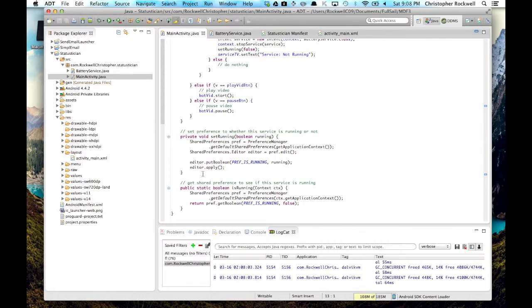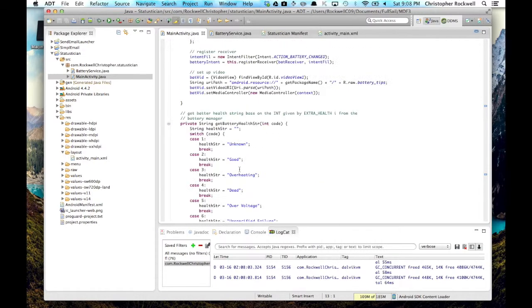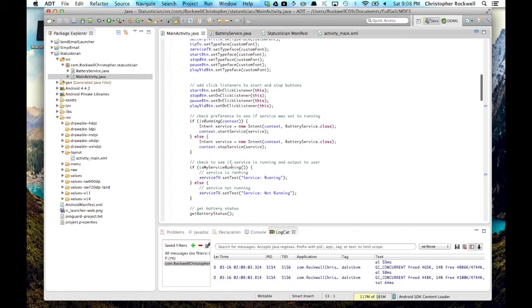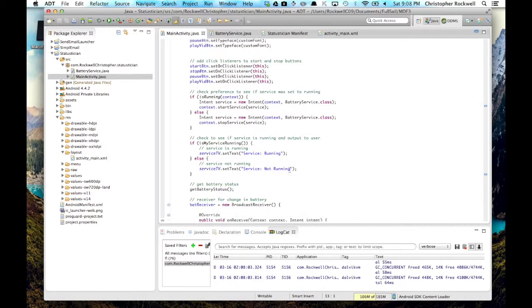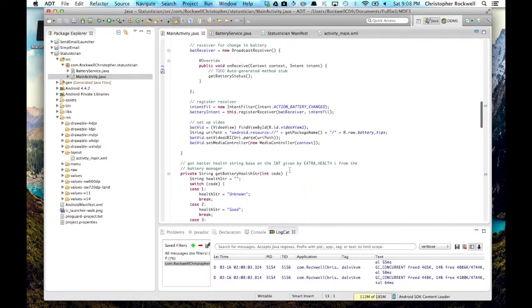So that's what I'm doing with my shared preference. I'm setting it to running, and then each time I open the application, I'm checking to see if it's running. Then I know to go ahead and start the service. But if it's already running, I know that I need to output that it's already running and not start the service, so I don't do it each time the app is open.